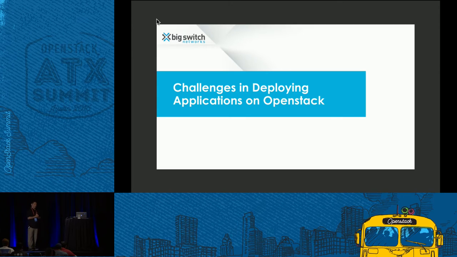And for the next hour and a half, we're going to go over some hands-on exercises to deploy some applications on OpenStack. For the last few days, we've all heard about great things about OpenStack and Cloudify giving you the infrastructure. Now, how are you going to use it? And how do you use it reliably?